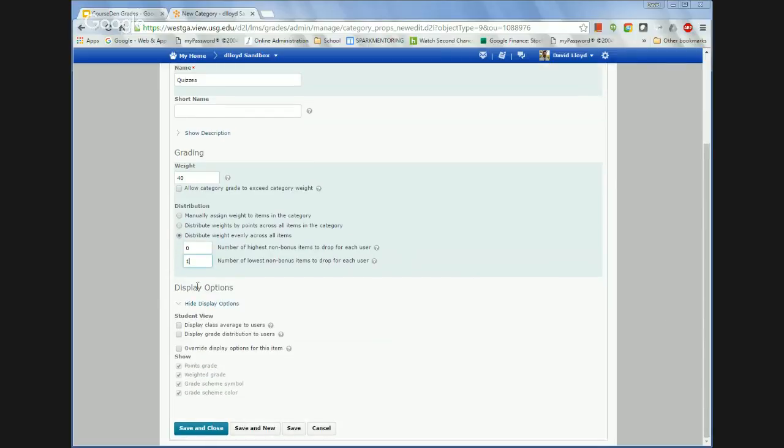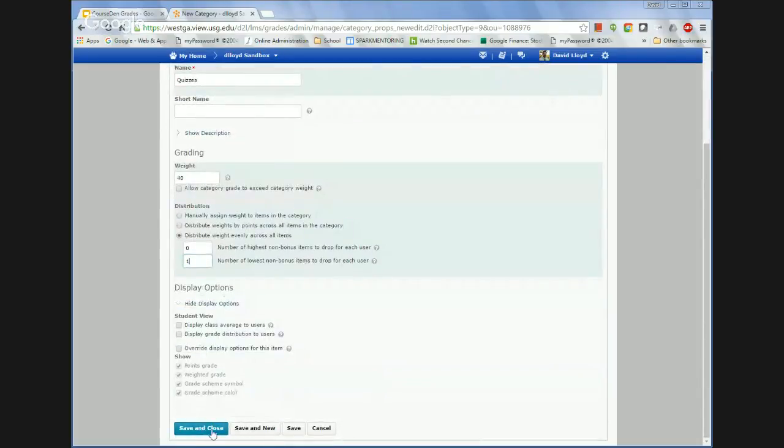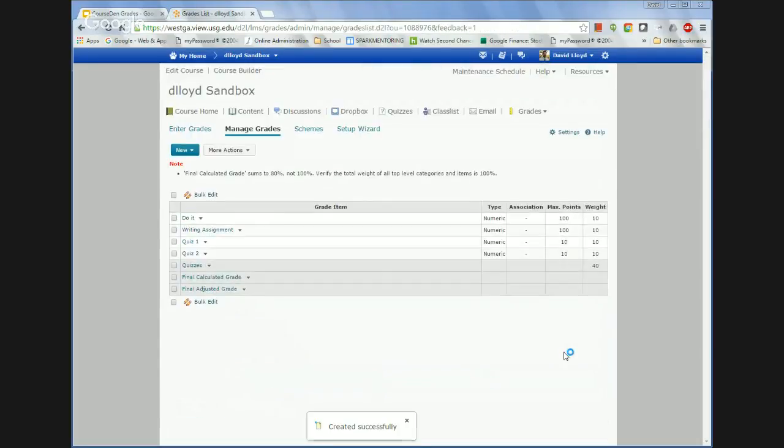And then under display options, I already have the display options set, but I can override them for a certain topic if I want to. So I could take one item or one category and it could have a different display option. I don't really need to do that, but I could. So that's what that's about. So there's my one category. I'm going to say save and close just for a minute so we can see what that just did.